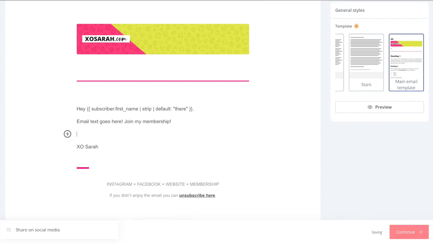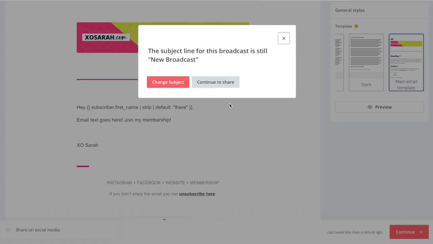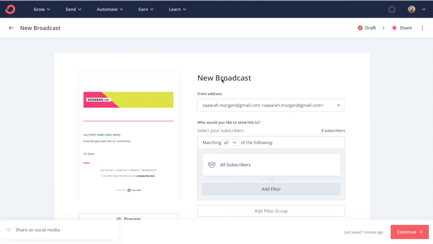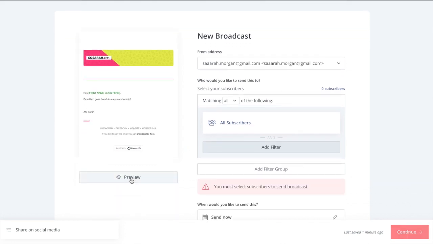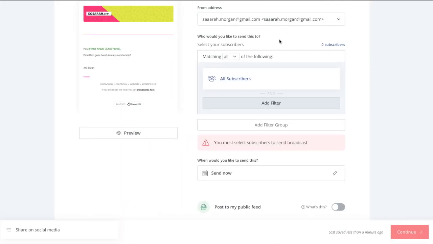When you've got everything in here, you're going to go to continue, and we'll just leave our subject line as is because we're not sending it. And this is where you're choosing your subscribers. So you can again preview your email, and then we'll select our subscribers. If you want to send an email to your entire list, it's going to say matching all and all subscribers. If you want to send it to just a specific tag, people that opted in through a specific form or landing page, or multiple forms and multiple tags, which would be a segment.